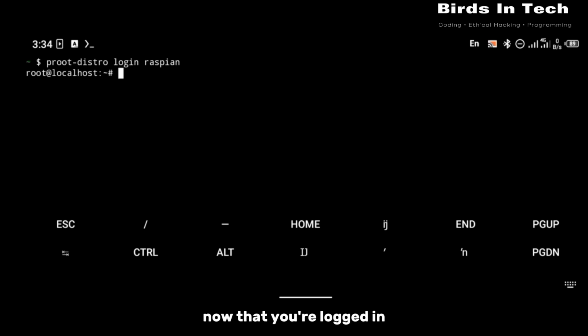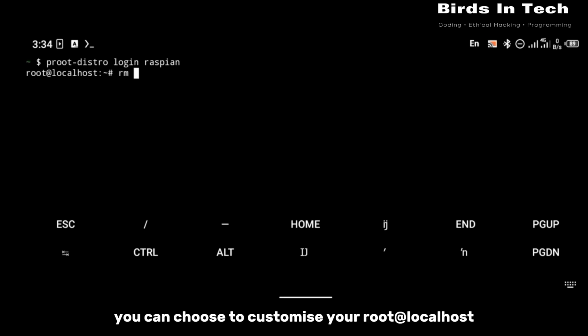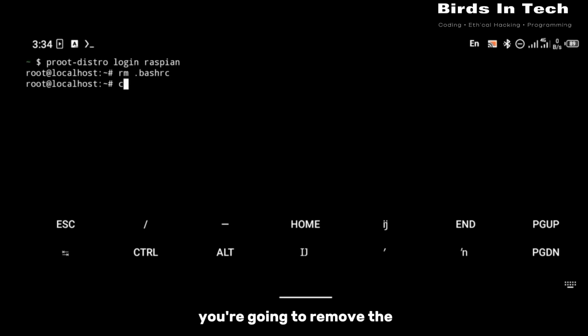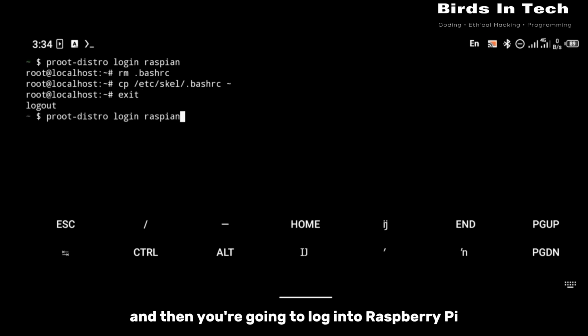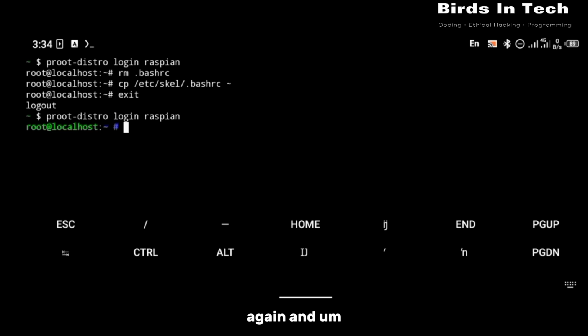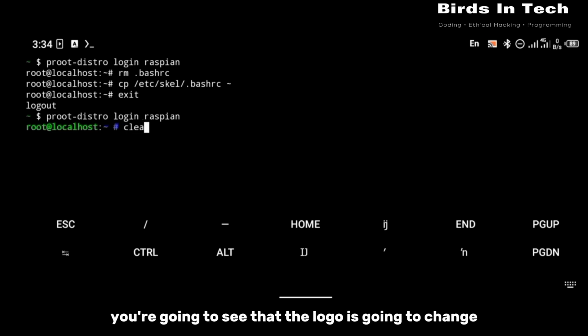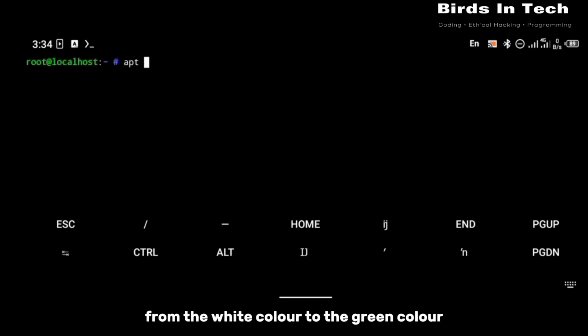Now that you're logged in, the first thing you can do is choose to customize your localhost by using the command shown on your screen right now. You're going to remove the bashrc file, then you're going to copy in a new bashrc file from the etc/skel directory. Okay, and after doing that, you're going to log out. All right, and then you're going to log into Raspberry Pi again, and you're going to see that the logo is going to change from the white color to the green color, and now you can update your repository.